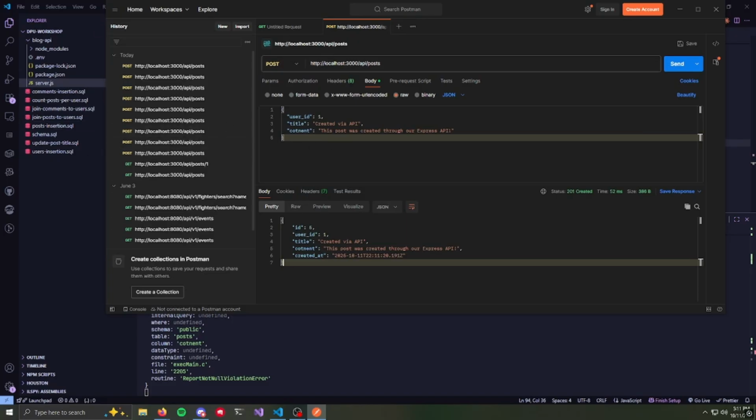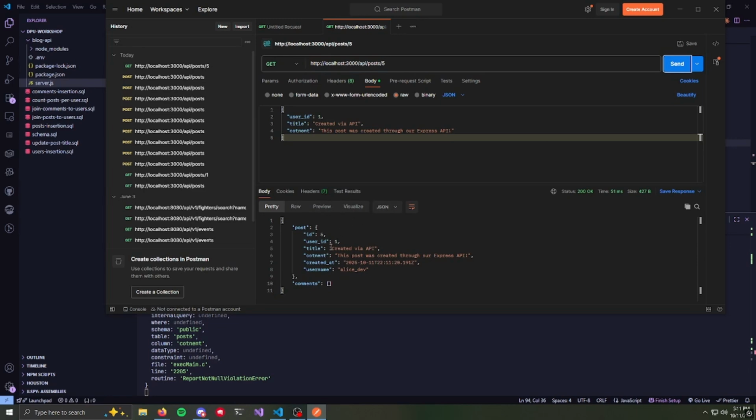So now we can actually run the GET request for that specific thing. So let's do GET API/posts, and then let's do 5 since that's the ID. Perfect.